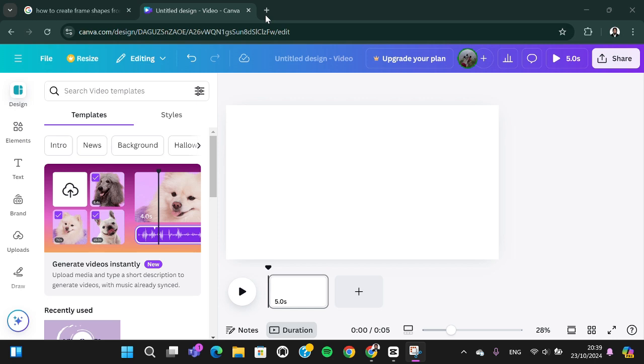In today's tutorial, I'm going to show you how you can zoom in a video in Canva. Okay, let's get into it guys.